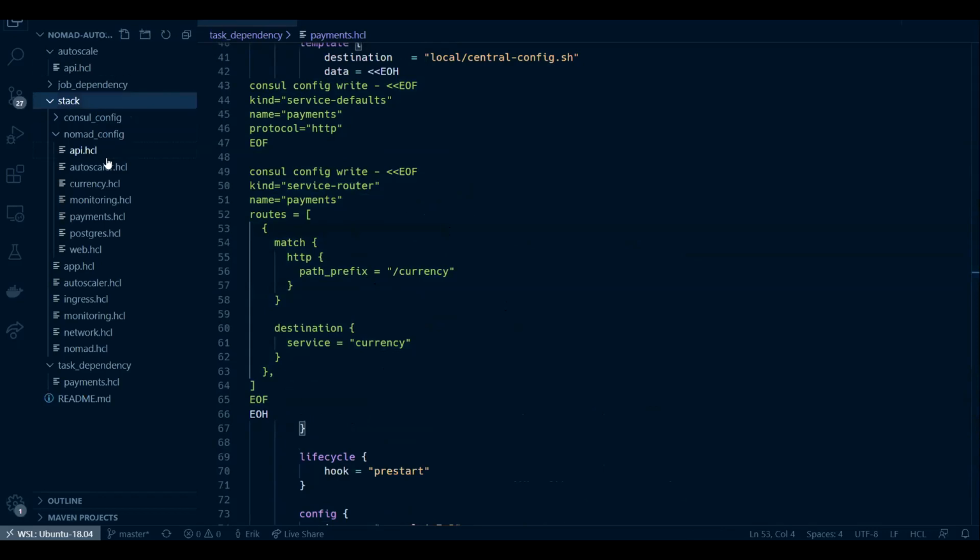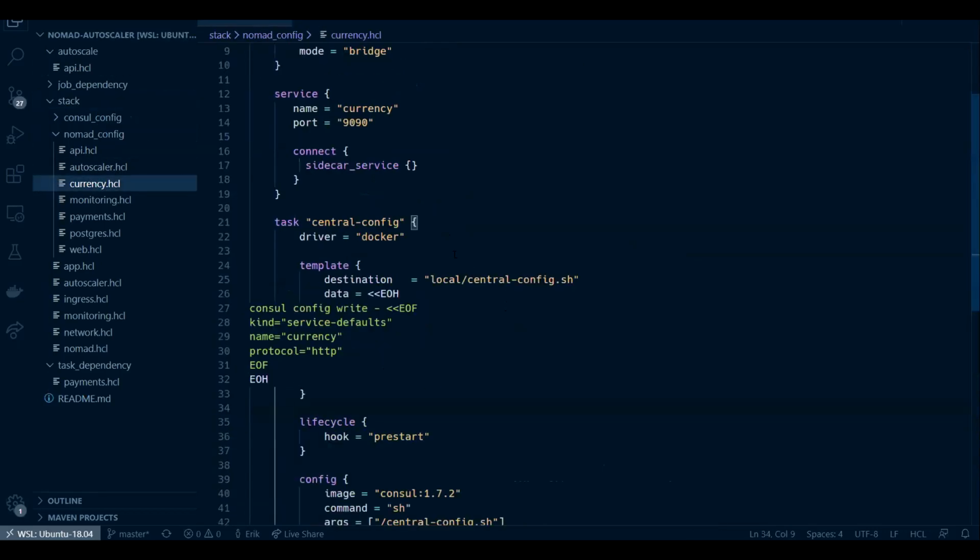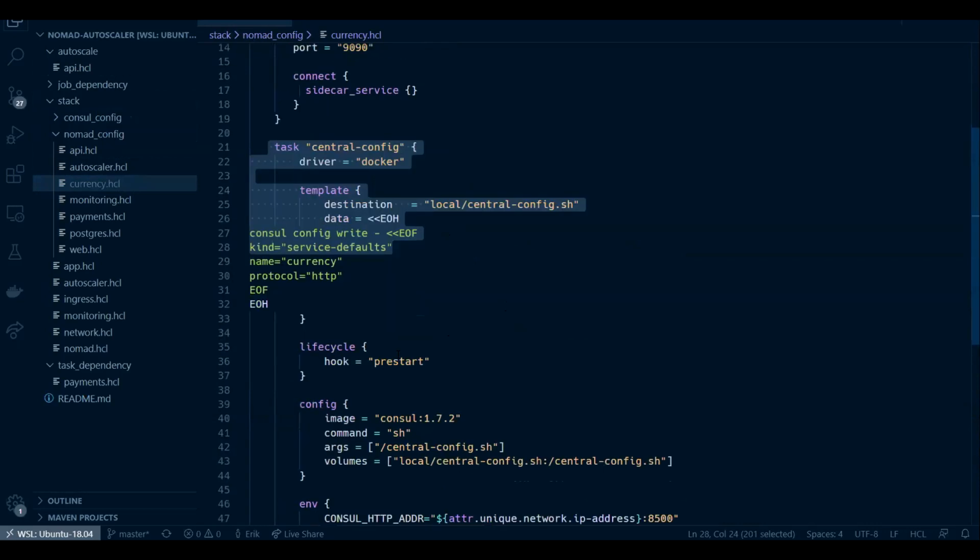Now, I've actually already done this for the currency service as well. So that also has a pre-start hook defined that actually writes the service defaults. So that also has HTTP configured as the protocol, so I can make use of the L7 features.